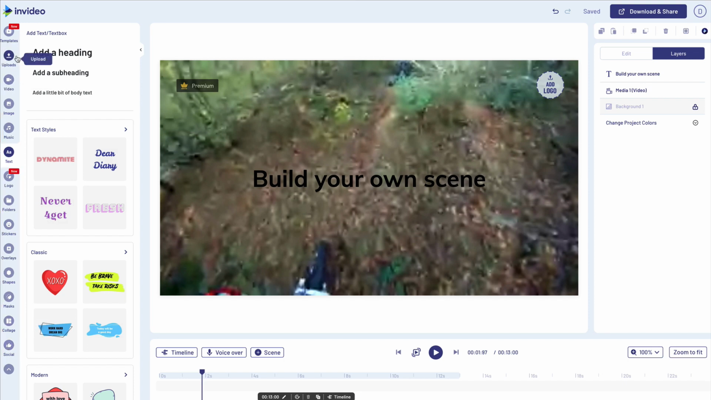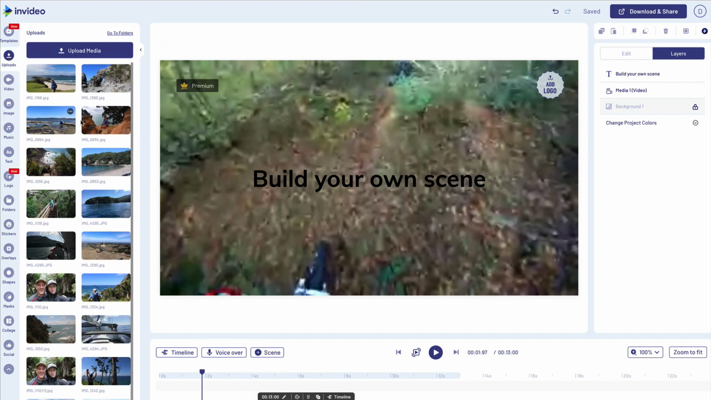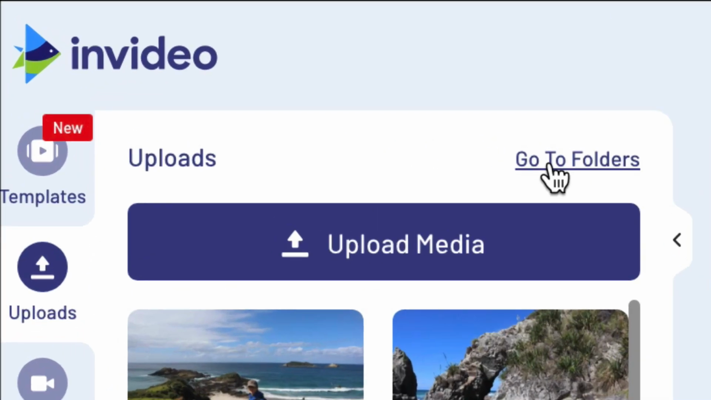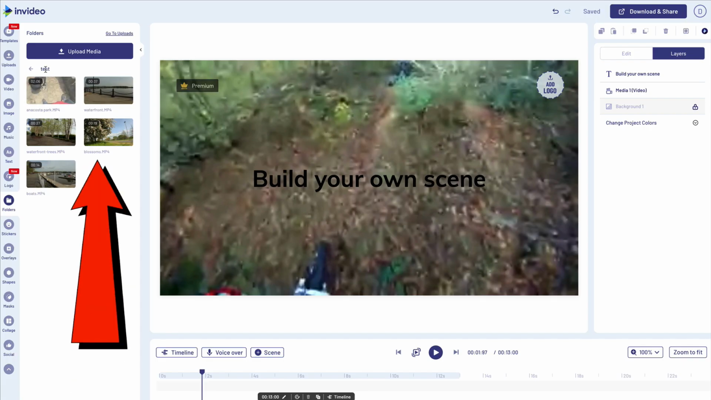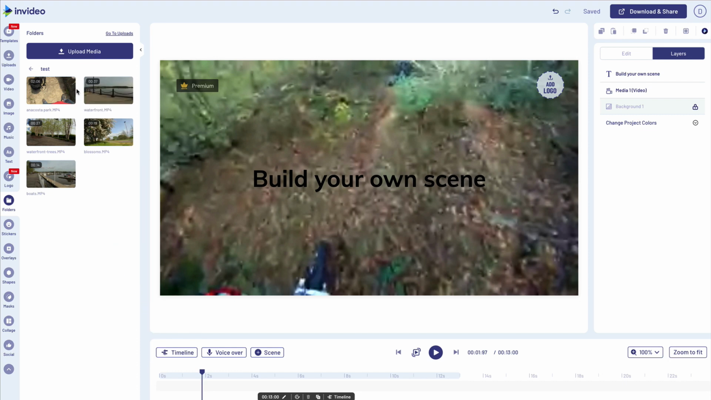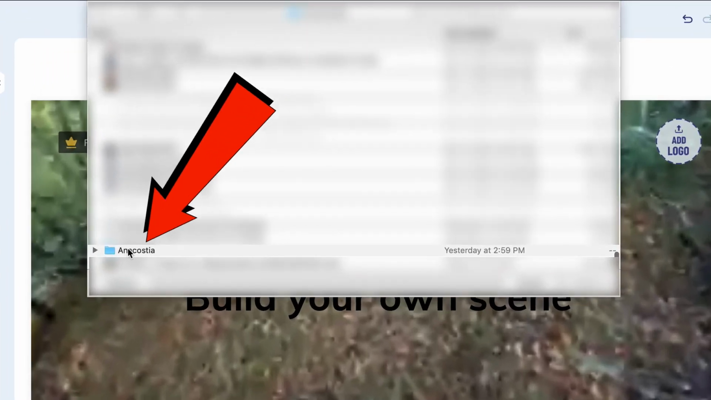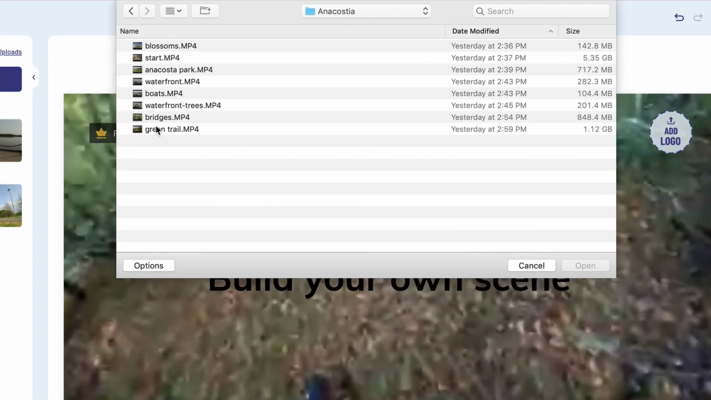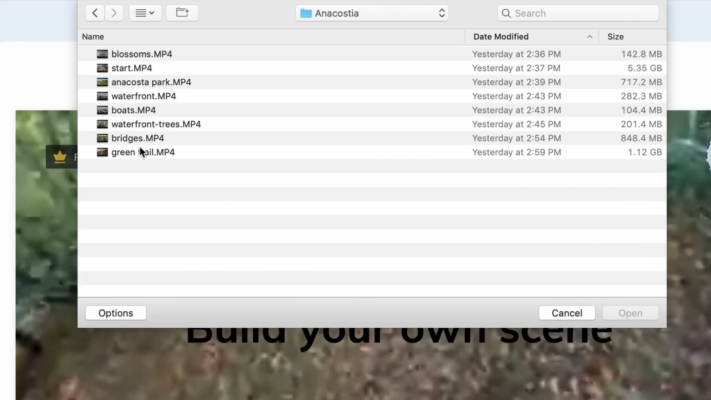So I'm going to import all my clips. Just go to click uploads. Here's a previous slideshow I did. So I'm going to go to folders. Here's all the clips I just added from my computer. If I want to add another clip, I just click on upload. Here's the folder with my Anacostia River Trail bike ride. Click on that. And then I can just select from any of these clips.